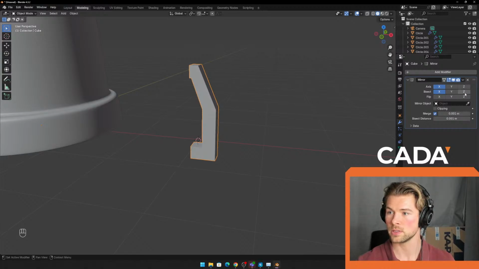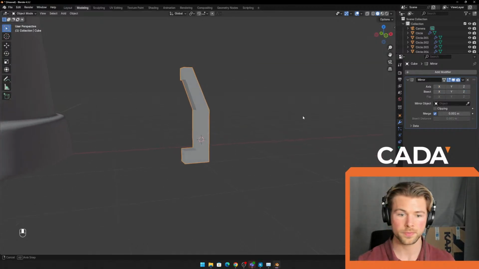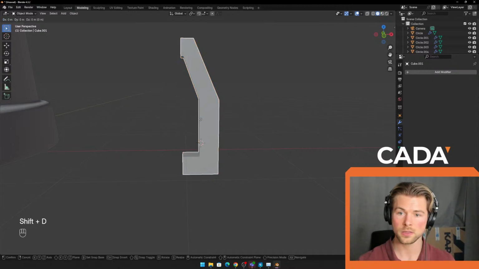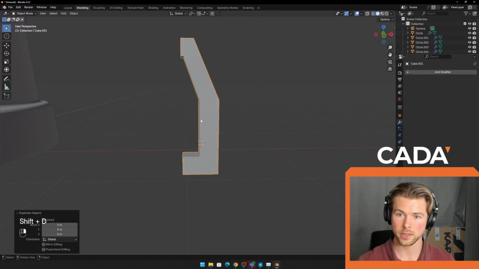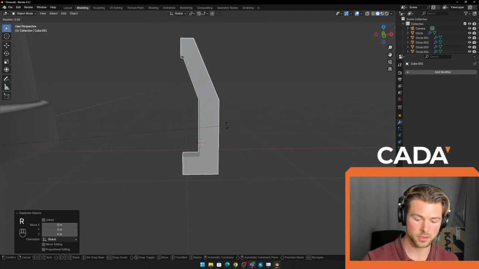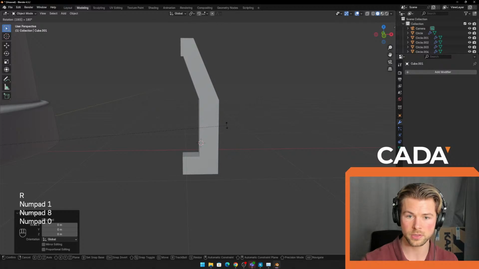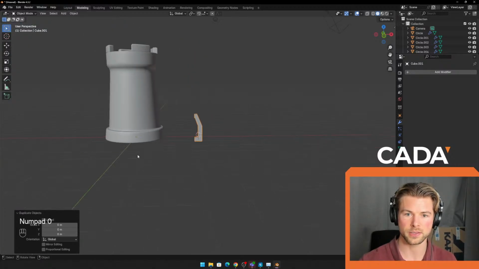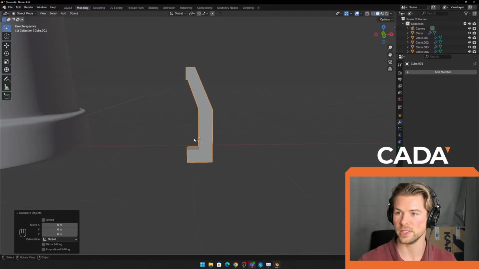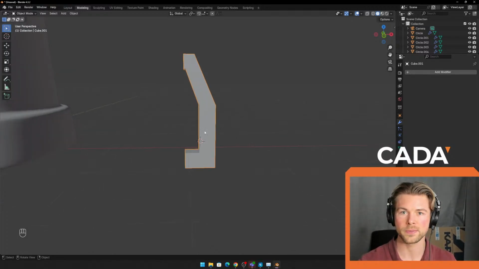Flip on this set. No, I'll just do it the old-fashioned way again. Shift D and right click. We have a duplicate. Then I want to rotate it 180 degrees. Oh, I know why it's not working. Remember the thing I told you earlier about the origin point? It's over here. That's why it's not working.